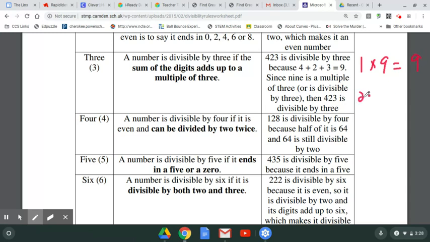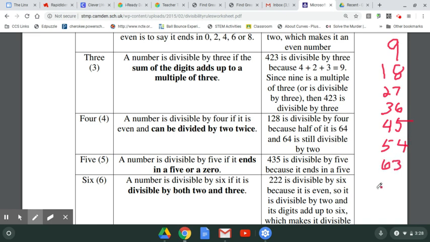Okay, then 2 times 9, so 1 times 9 is 9. 2 times 9 is 18. 3 times 9 is 27. 4 times 9 is 36. 5 times 9 is 45. Okay. 9 times 6 is 54. 9 times 7 is 63. 9 times 8 is 72. And 9 times 9 is 81. And 9 times 10 is 90.